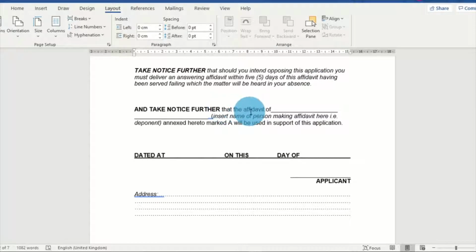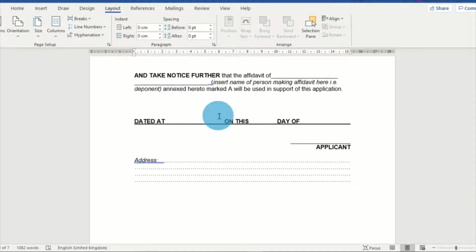Further notice that the affidavit is the next thing that you complete. So here you put in the name of the person who is completing the affidavit. So if you are the employer, i.e. the director or the sole proprietor, you will put your name here, or a manager or whoever you are that's completing this application, you will put your full name over there.